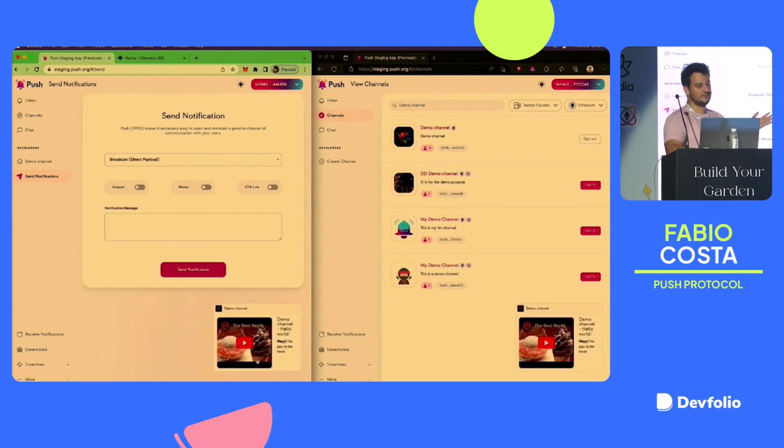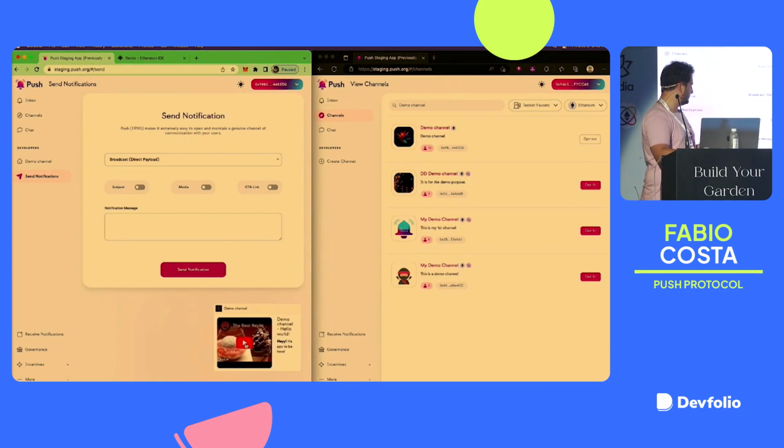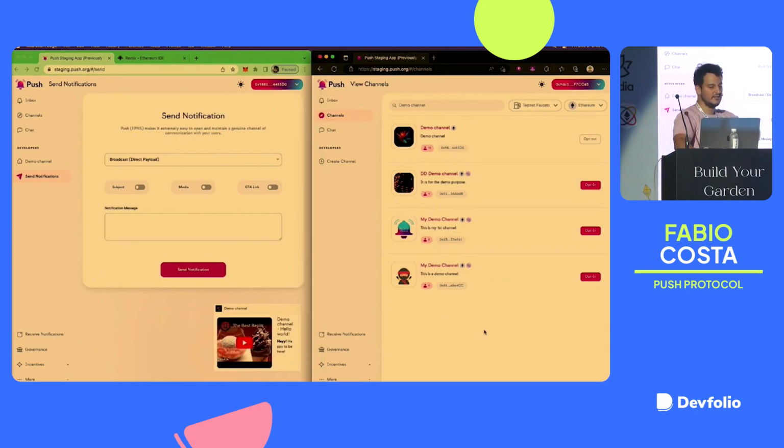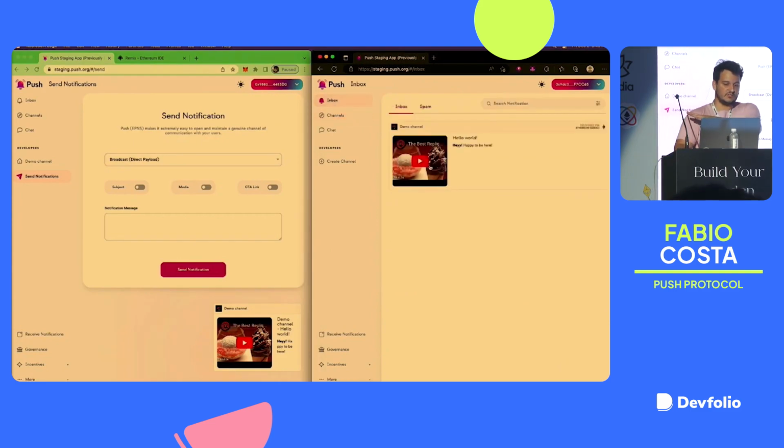I just sign a message, it's free. I send notification, and we got here 2. So we got here on the left because whenever we send a notification to everyone, this everyone includes yourself. And here on the left, we just saw on the right the notification that I received, and it's here, my notification. I also got it on my phone as well because I have the application installed.